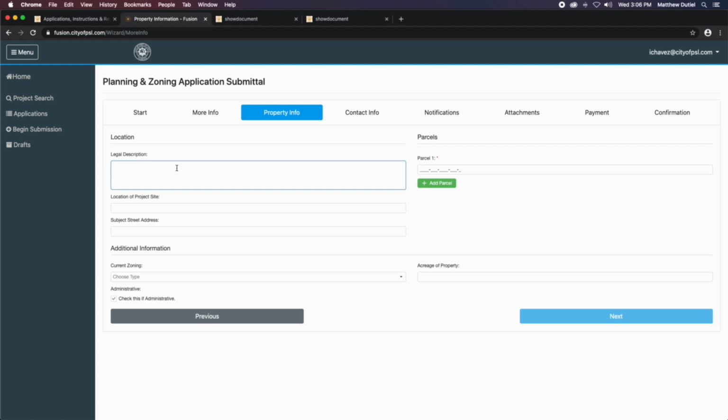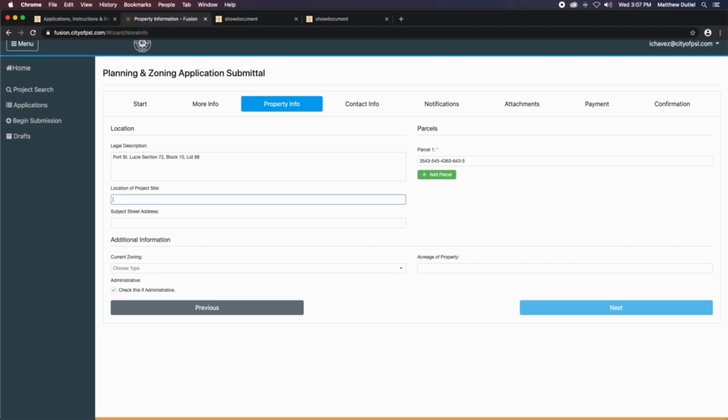If you're in a regular single-family lot in the city, it will be in the following format: Port St. Lucie, Section 72, Block 10, Lot 88. If you live in an HOA, this format will be different. The parcel number can be found in the County Property Appraiser site. It will be a 15-digit number.